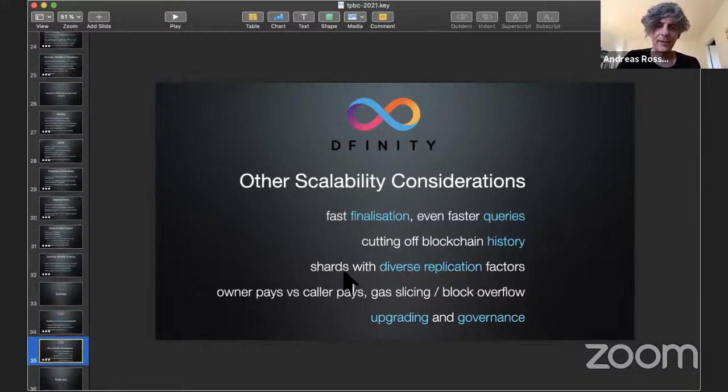Another interesting thing that you want to support is sharding. You want to make that more flexible, so you want to be able to configure different or diverse replication factors. So you want to have chains that are cheaper, which have a lower replication factor, because you don't need as much trust or tamper-proofness maybe for your application, and ones where it's really important that this is absolutely tamper-proof and where you have a much higher replication factor.